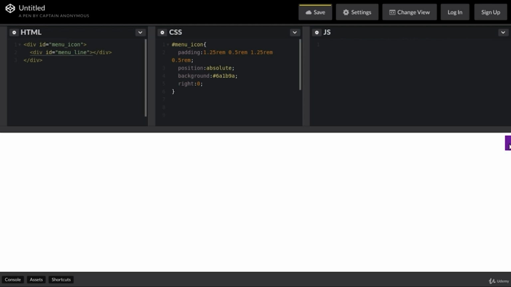Now inside of this box, we would like to create 3 white lines. So that's why we'll target this ID of menu line in our CSS.